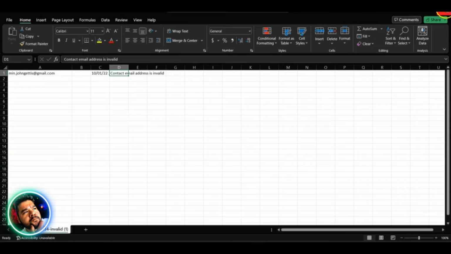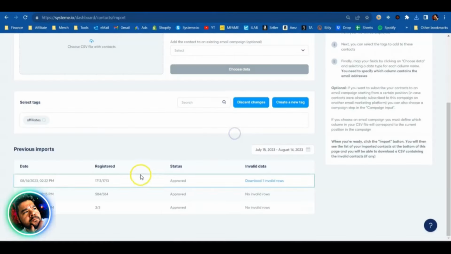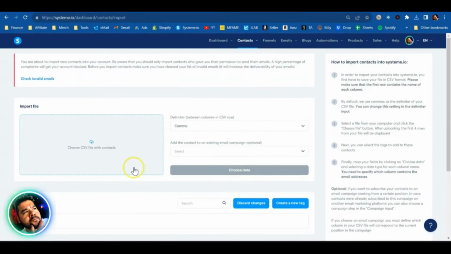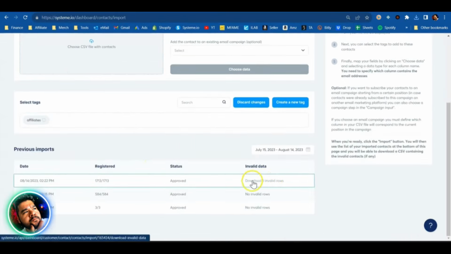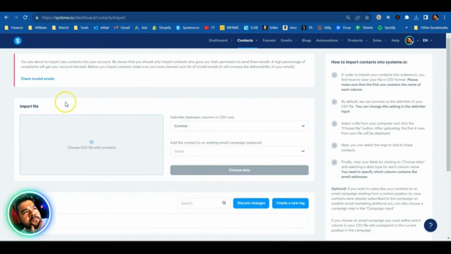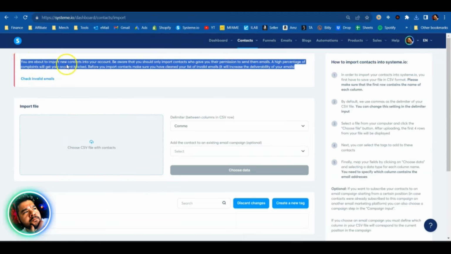So it is very, very important to make sure that you clean your list before you import. You don't want a ton of invalid rows. You will get your account temporarily frozen until you clear that up. So it does have this header here that says you are about to import new contacts into your account. Be aware you should only import contacts who gave you their permission. A high percentage of complaints will get your account blocked.